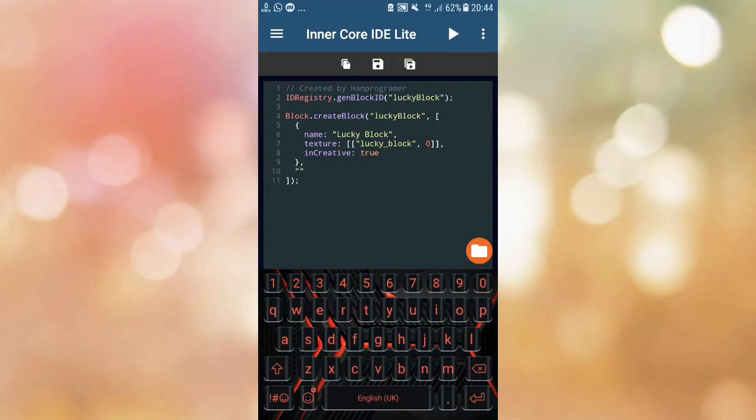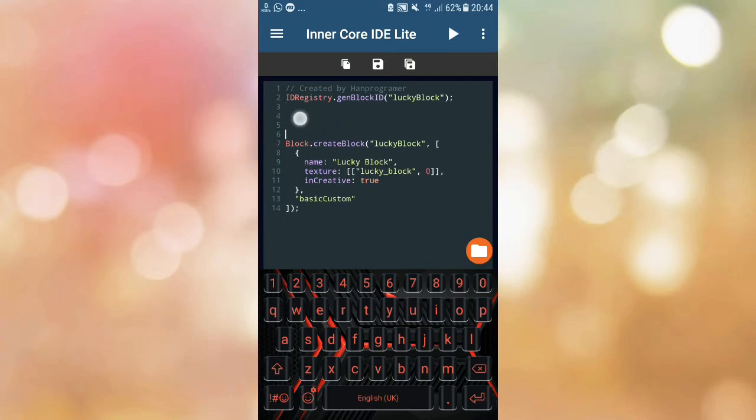Now we have to define our own custom block type. I'm gonna call my block type basic custom. I'm gonna save our project file. So we have to define our block type. So we're gonna define it here. Define block type.